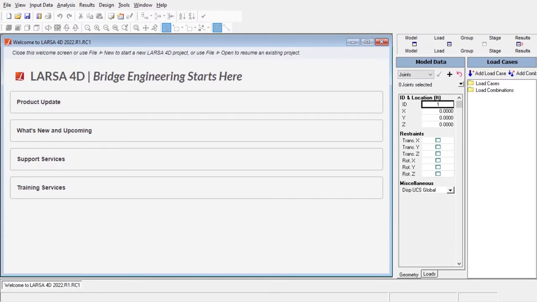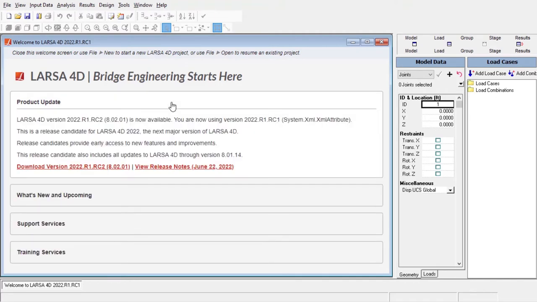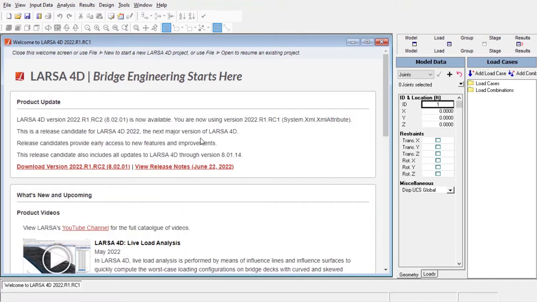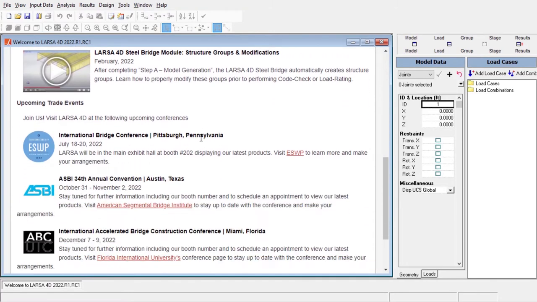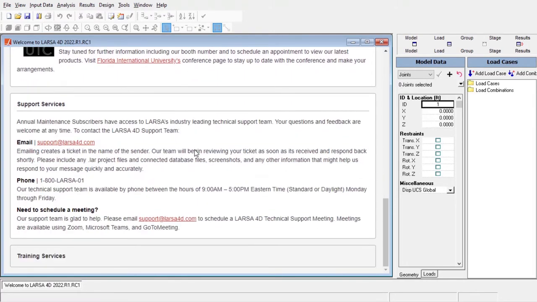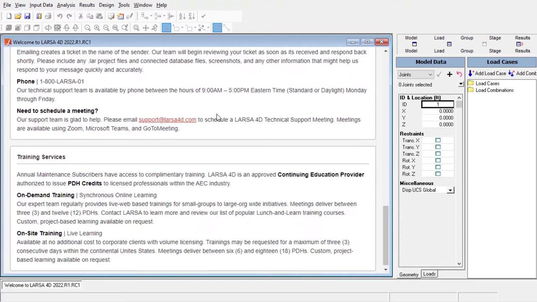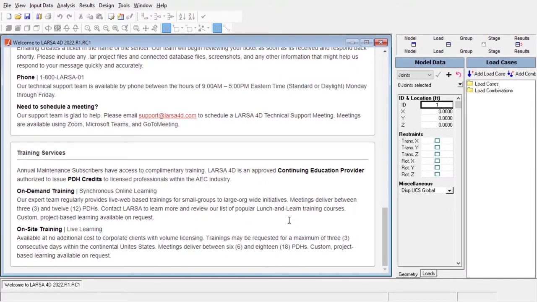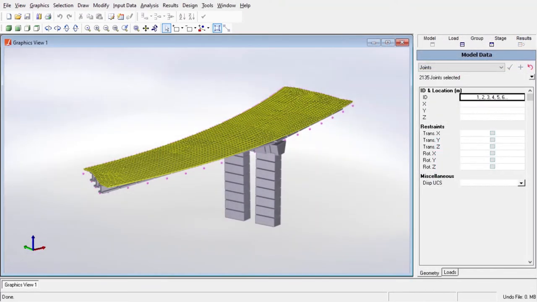Upon launching the application, the welcome screen will appear. To keep yourself up to date, you can see the latest version of the program, check out some of the product videos, and view the upcoming trade events. Also, you can find information about our support and training services. Let us close the opening window and move forward with our example model.